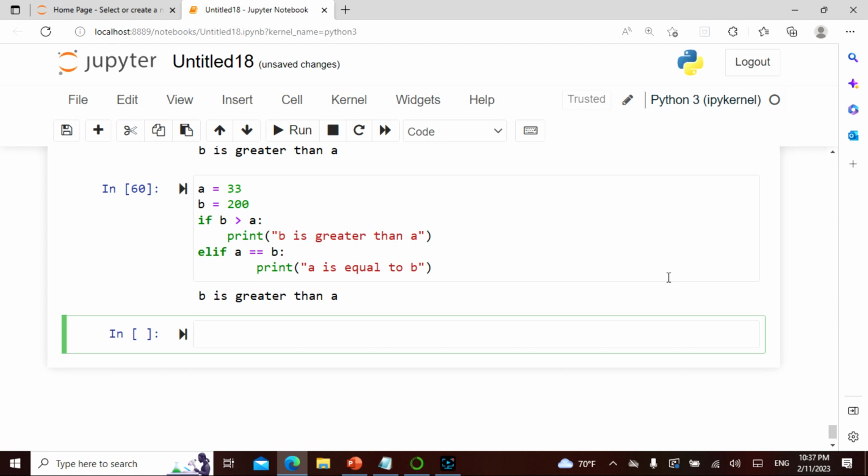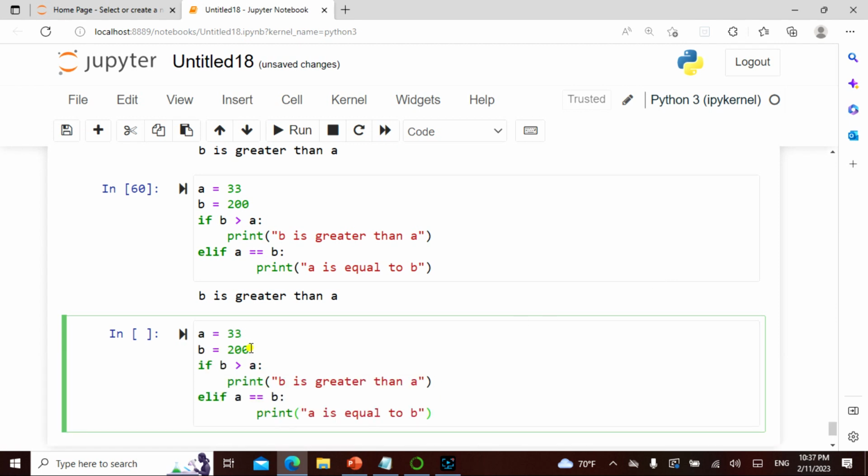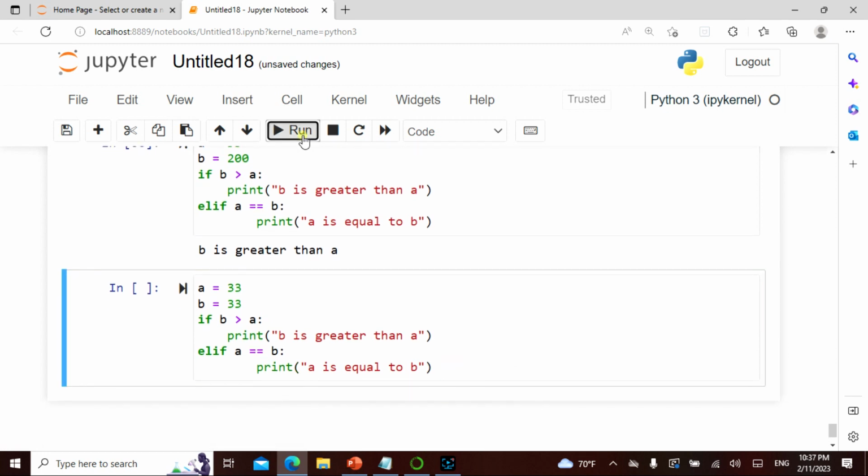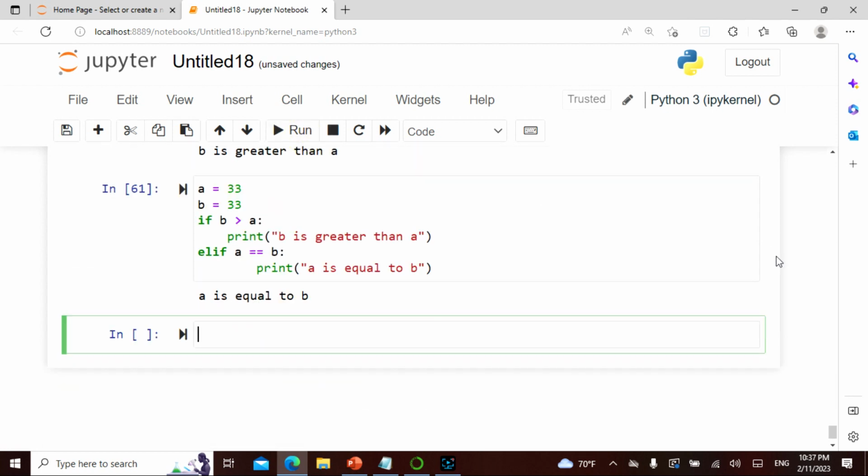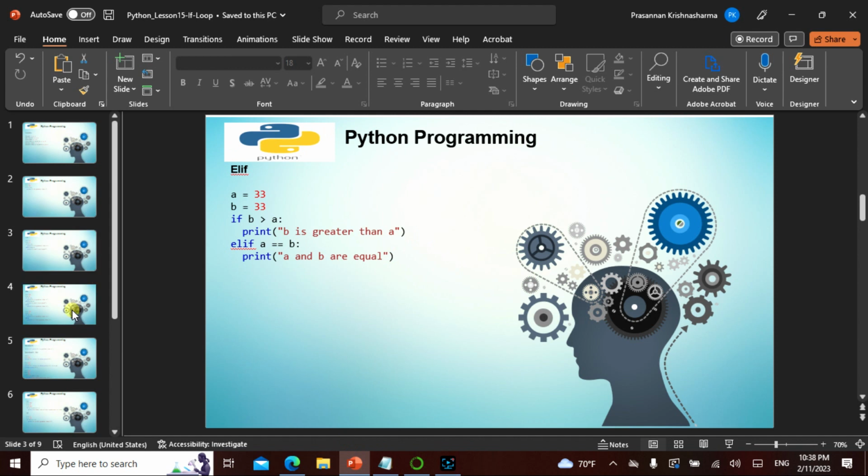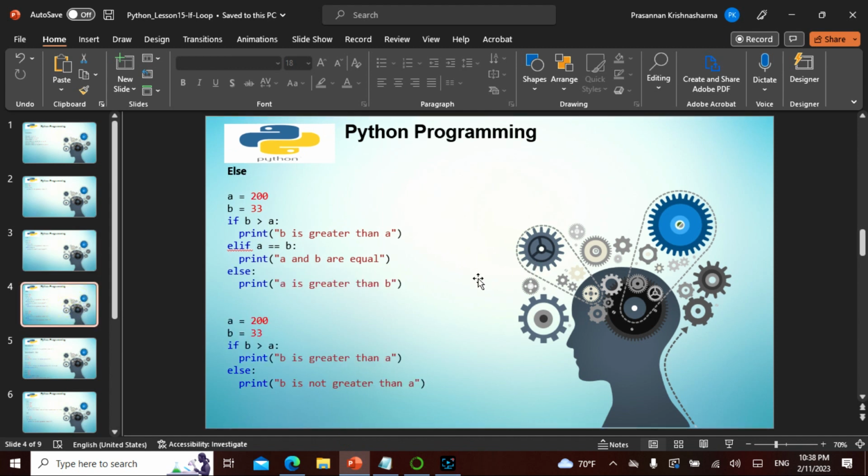So I actually slightly changed my syntax, but let me give you another one here, the same 33. Let's see what is happening. Yeah, a is equal to b. So I changed it there. Okay, so we tried two things here. All right, so having said that, let's move on.